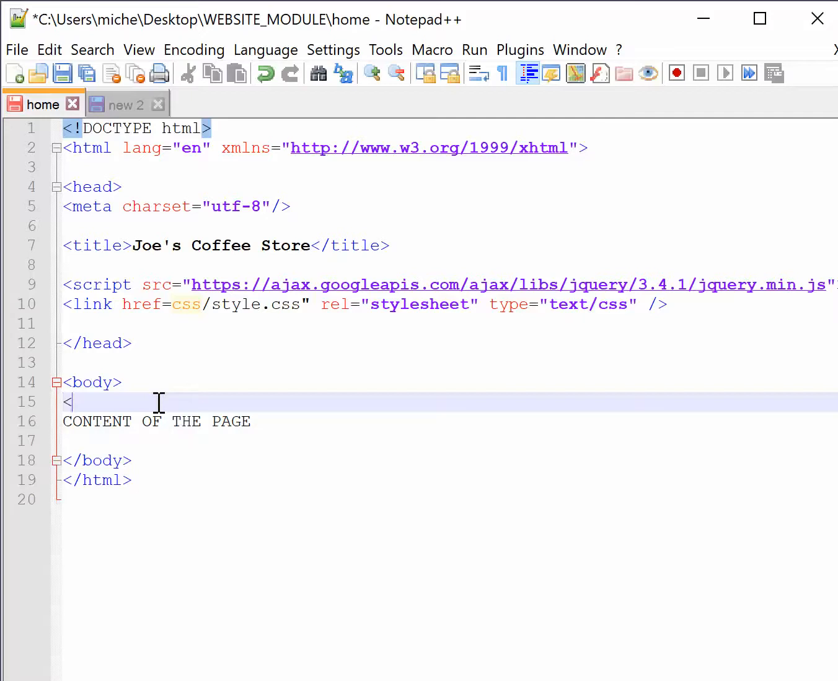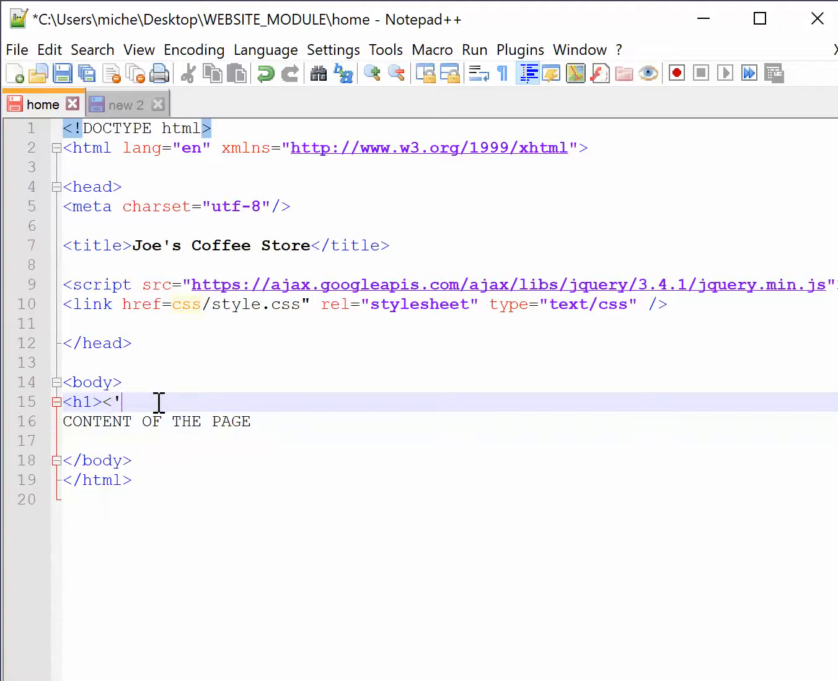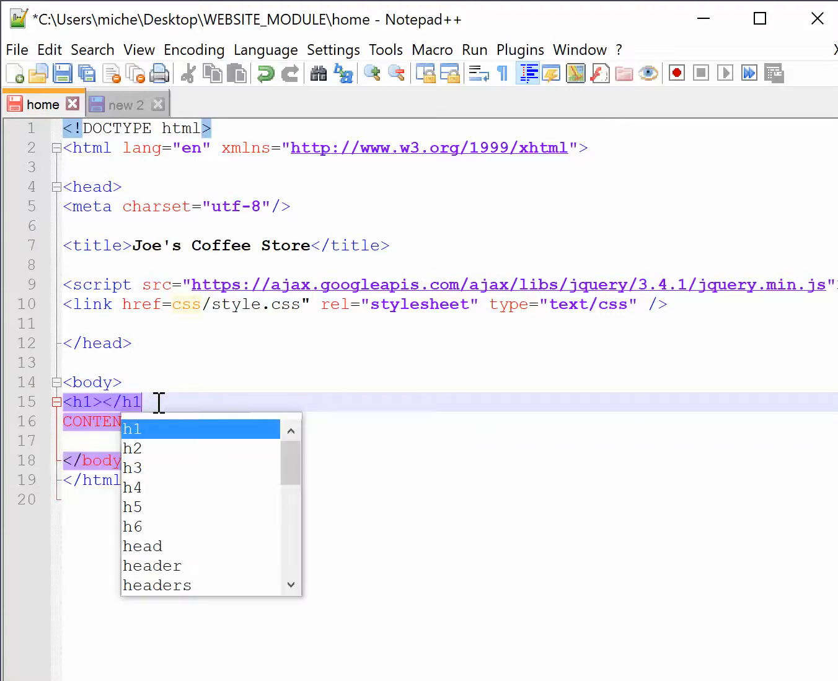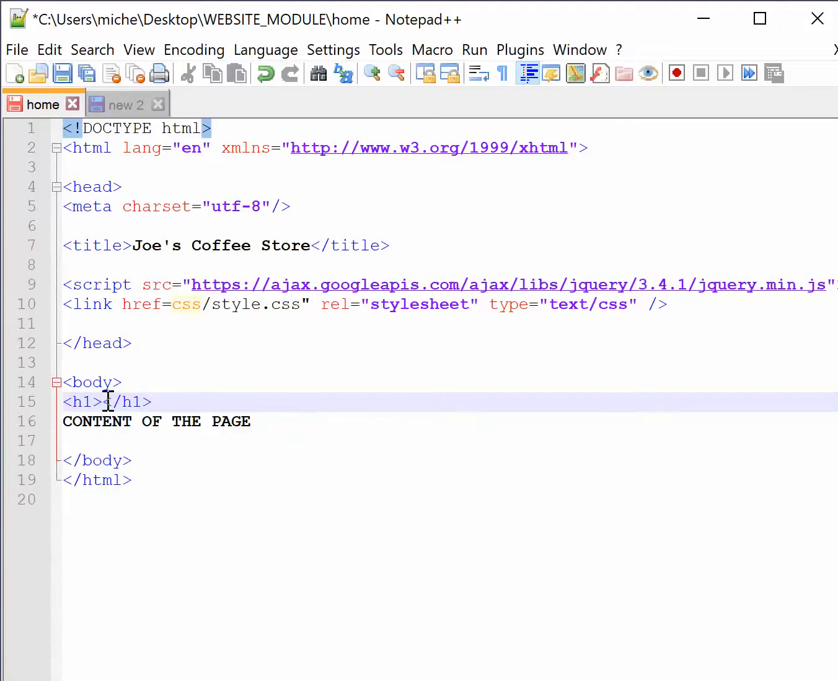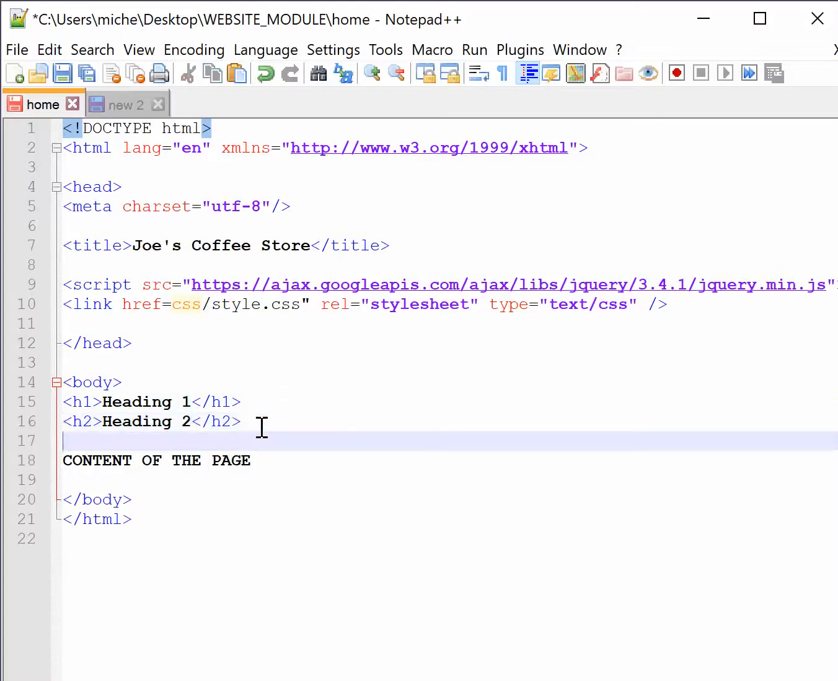I'll just give you a really quick overview. We have heading 1. And obviously all of our heading tags will open and close as well. So heading 1, and in between that we'll put our text, heading 1, and it goes up to 6. All right, so I'll just put heading 2 here, heading 2, and I'll just put heading 3. You notice I'm just changing the numbers.